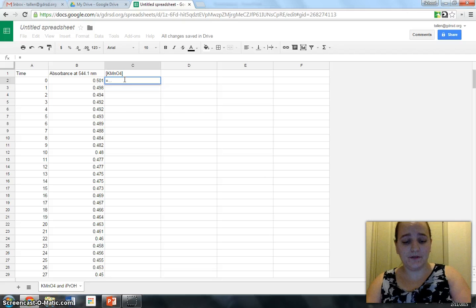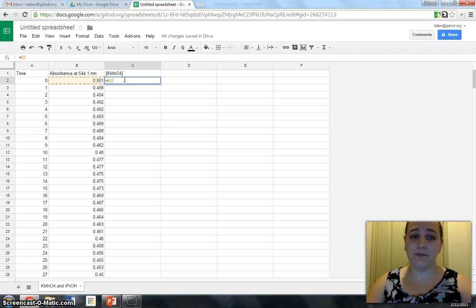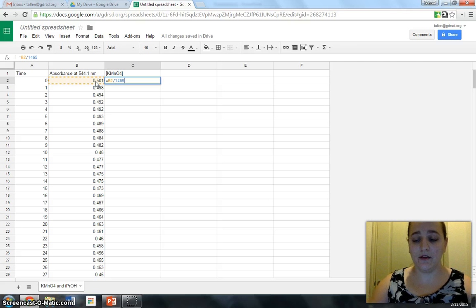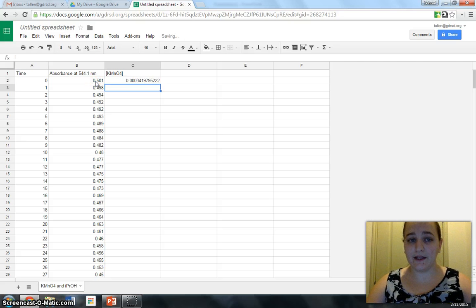So the absorbance is in cell B2. So we have equals whatever number is in B2 divided by whatever number you calculated for molar absorptivity. Based on my data, I got 1465. And I can press enter, and that gives me the concentration at time 0.